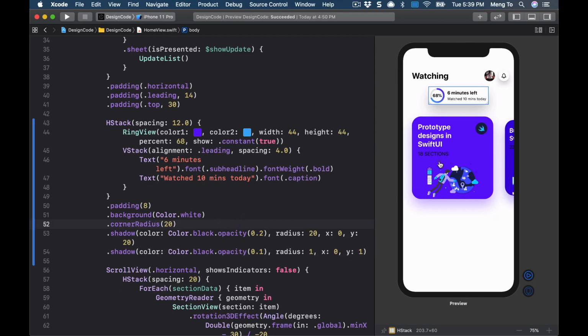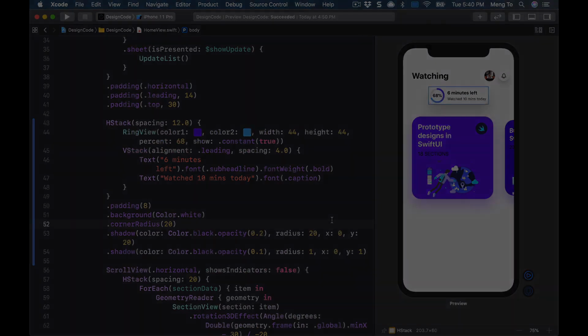So that's exactly what we're gonna learn in the next session. We're going to learn how to reuse custom modifiers and how to set up a custom font. I think you're going to find the next session really useful. I'll see you then.